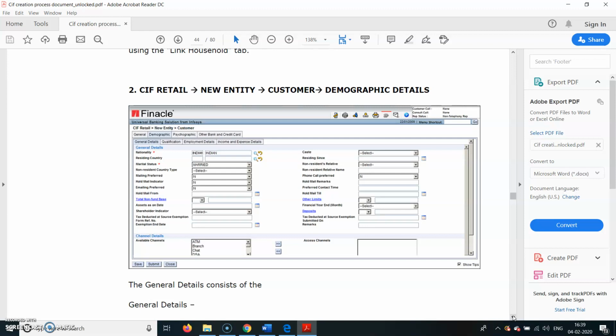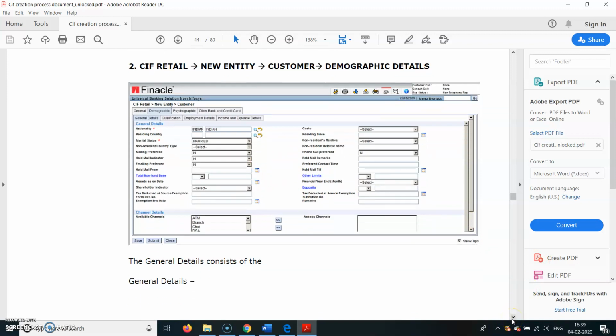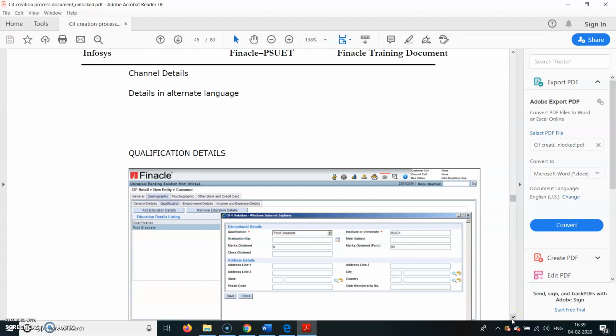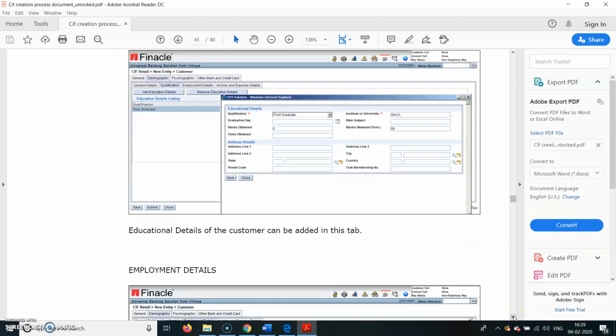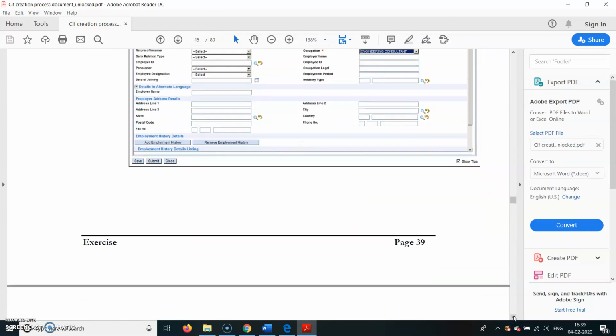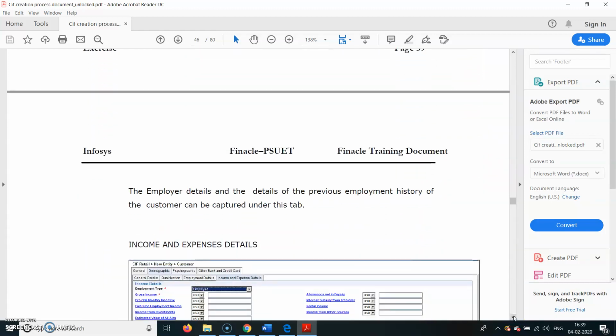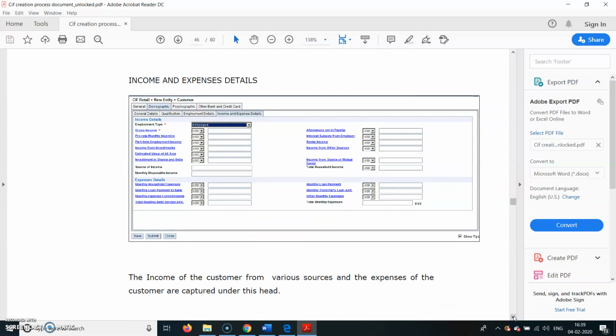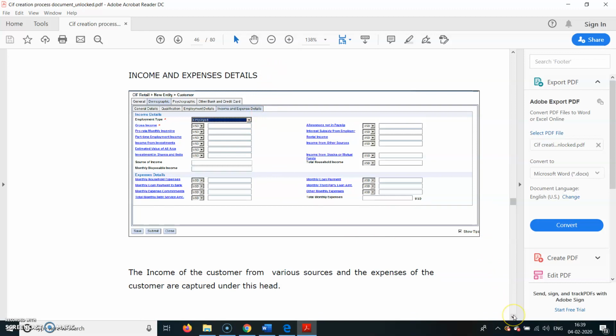So the option we have learned is CIF Retail, new entity, customer, demographic details. Here you can see marital status, whether he is married, and nationality. These two fields are mandatory, the rest are not mandatory, and you can fill them in, like caste if it is available, and mailing preference, registered, preferred, whatever it is. You can enter it here. Qualification details we also have to add here, and employment details, whether he is working or doing business. Income and expenses: we can enter gross income, whatever the employment type is. With the drop down method you can get these fields.